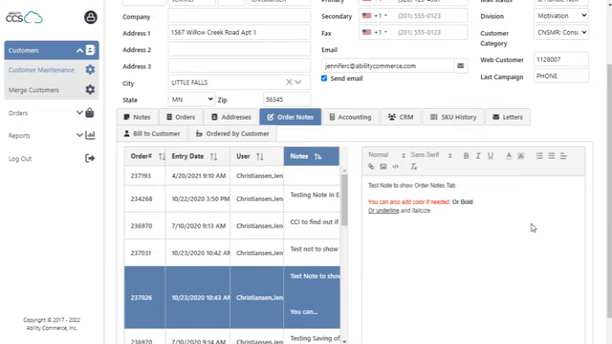You can't enter any notes in the Order Notes tab. This is just view only. If you did need to enter any notes regarding a specific order, you would need to navigate to that order to place those notes. There will be specific training on that in the order-related training.